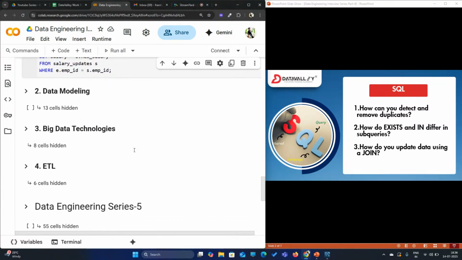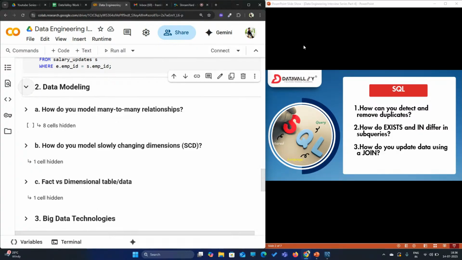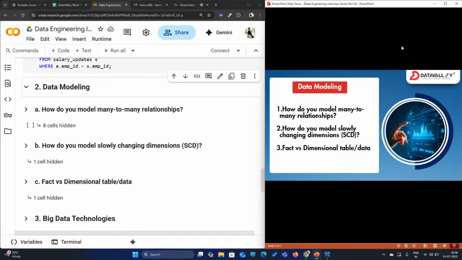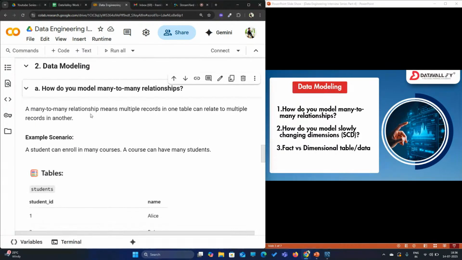Next, in our data modeling session, how do you model a many-to-many relationship? What do I mean by a many-to-many relationship? A many-to-many relationship is when one student can have multiple courses, right? You can enroll yourself in multiple courses. Similarly, a course can be taken by multiple students. I hope you all get it.